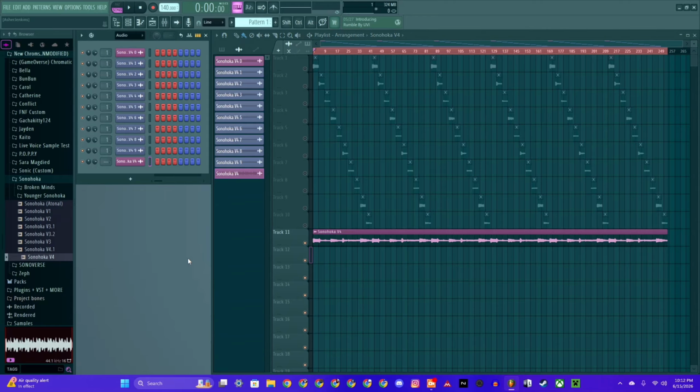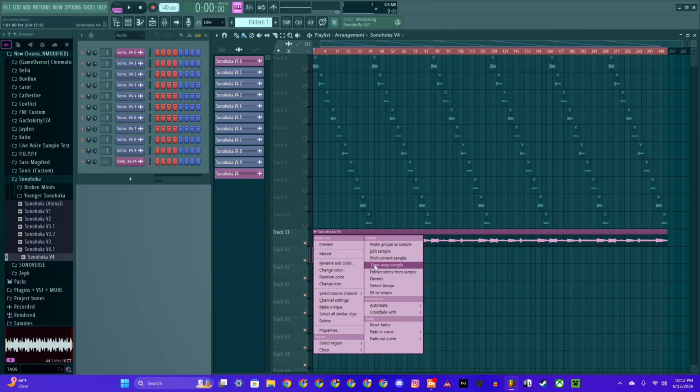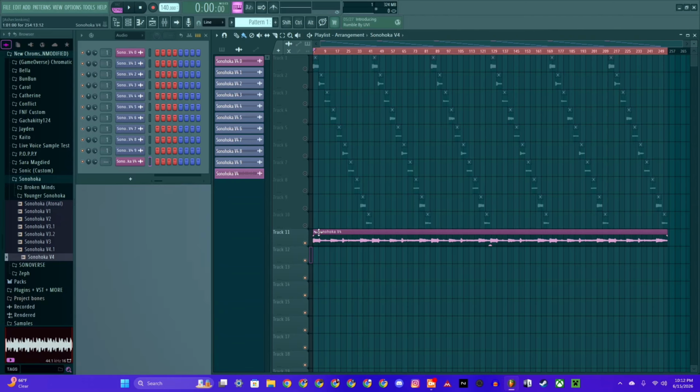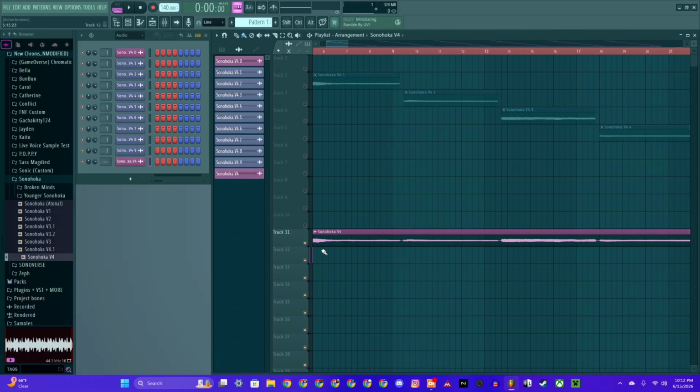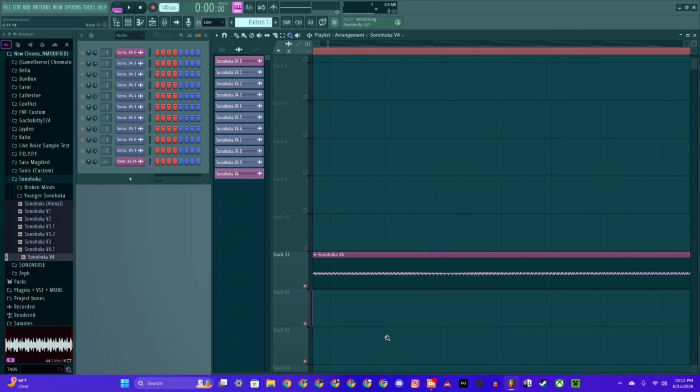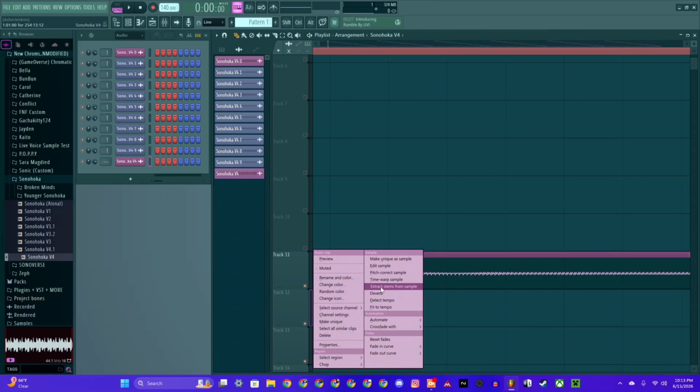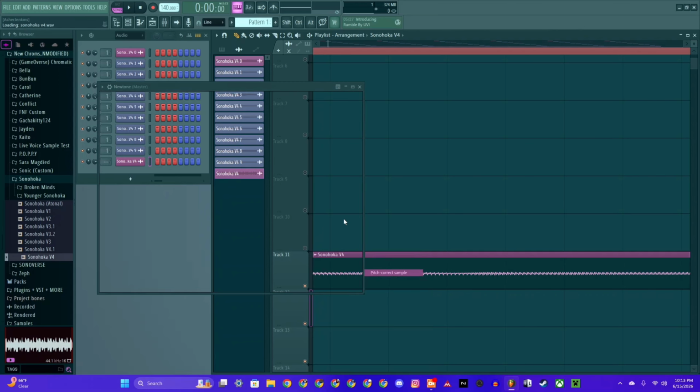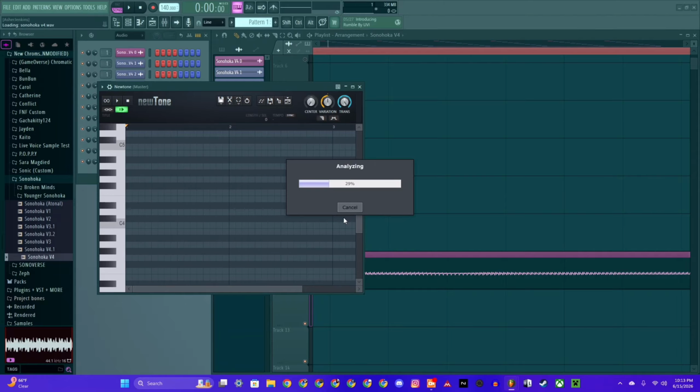All right, now what you want to do is go into a plugin thing called pitch correct sample. So you hit this little tiny thing right here. I don't know if you can see that. Hang on. Get it closer. Look. This thing right here. You hit this, and you go to pitch correct sample. This is the process of auto-tuning and upscaling your chromatic. So once this loads, I will show you what to do after this.